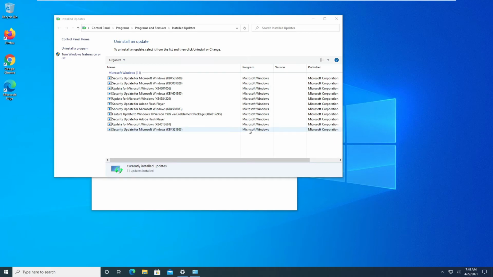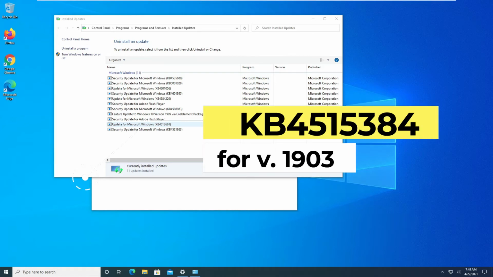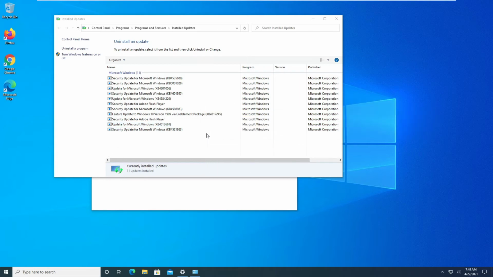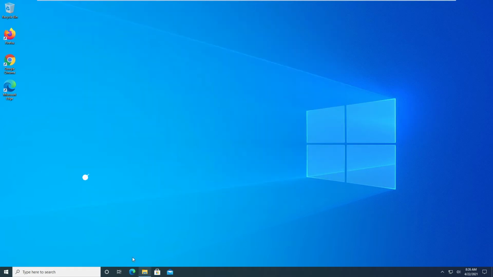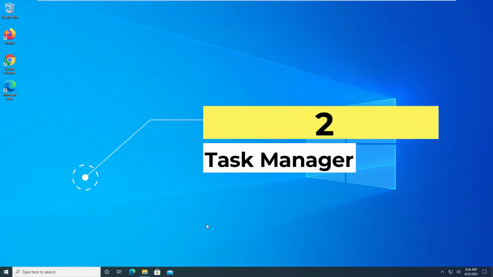Now, if you're still on Windows 10 version 1903, then you would look for the update KB4515384 and try to uninstall that. So in case this didn't work, let's move on.